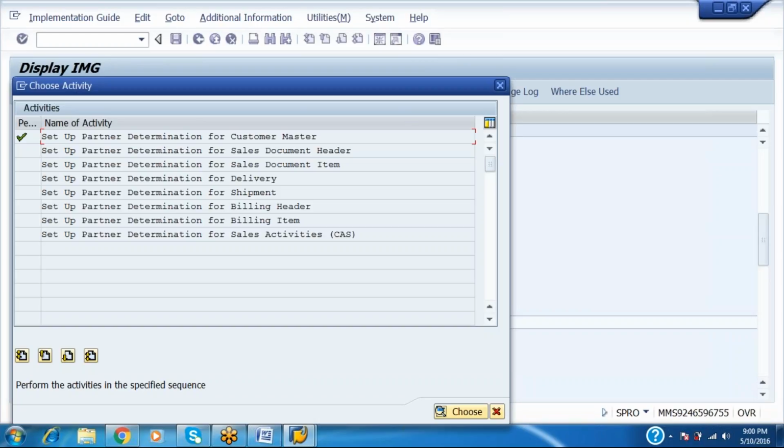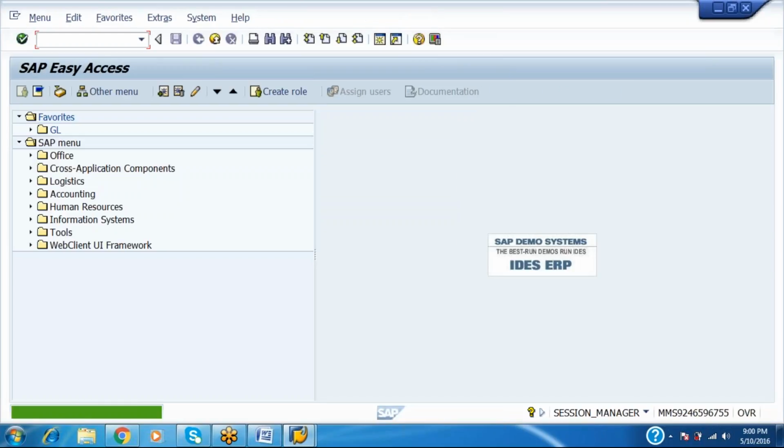Now after completion of this partner determination procedure, as per the discussions we had yesterday and today, when we are going to SD, if the interviewer is asking, can you tell me what are the requirements for creation of a customer master?